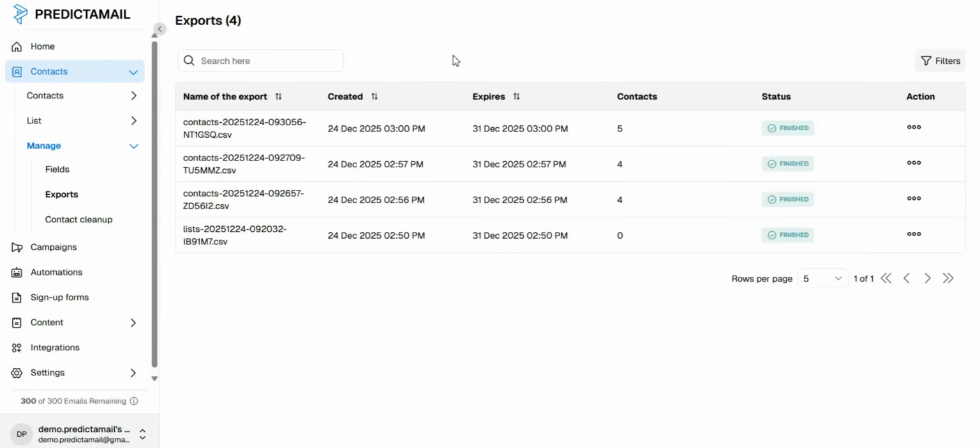Exports. The Exports section helps you manage all exported files generated from your account, such as contact lists, suppressed lists, deleted contacts, and more. You can search, filter, download and track the status of each export.